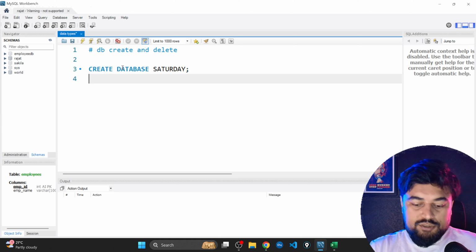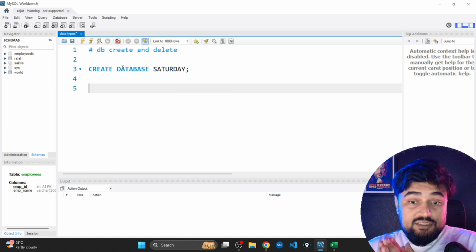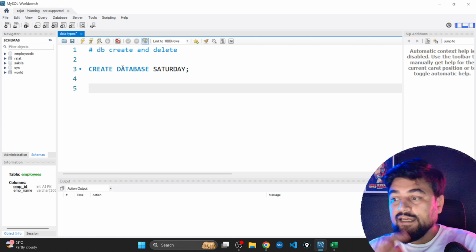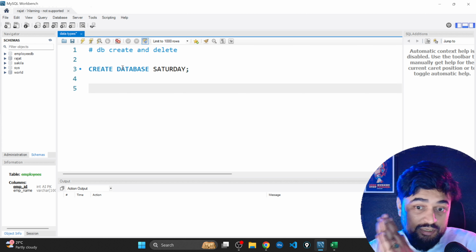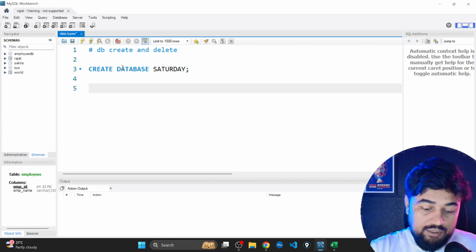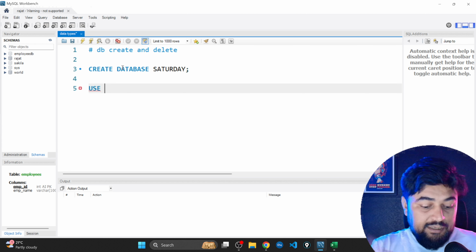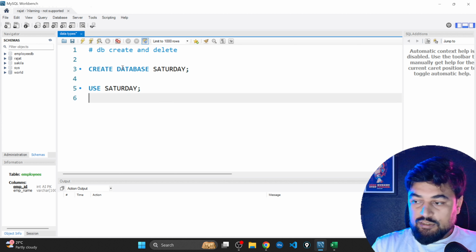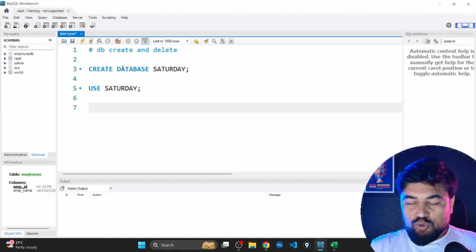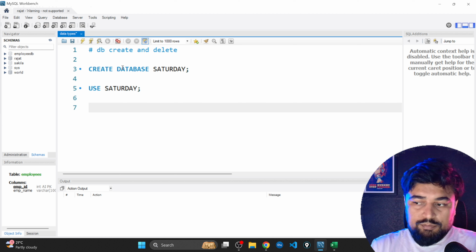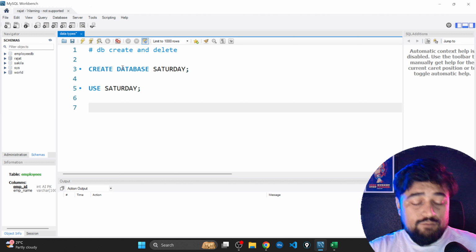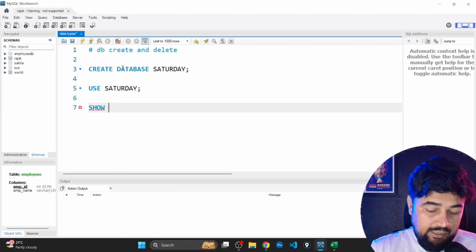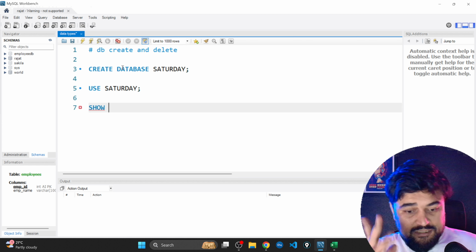Now, this is the command to create the database, but it's very important that you give a command to use the database before you call the database in any query. So you need to make sure that you are giving this command, use, and the name of the database, that is Saturday. One more thing I can do: if you want to show the content of that database, you just need to write show and then the name of the database. So it's very easy.